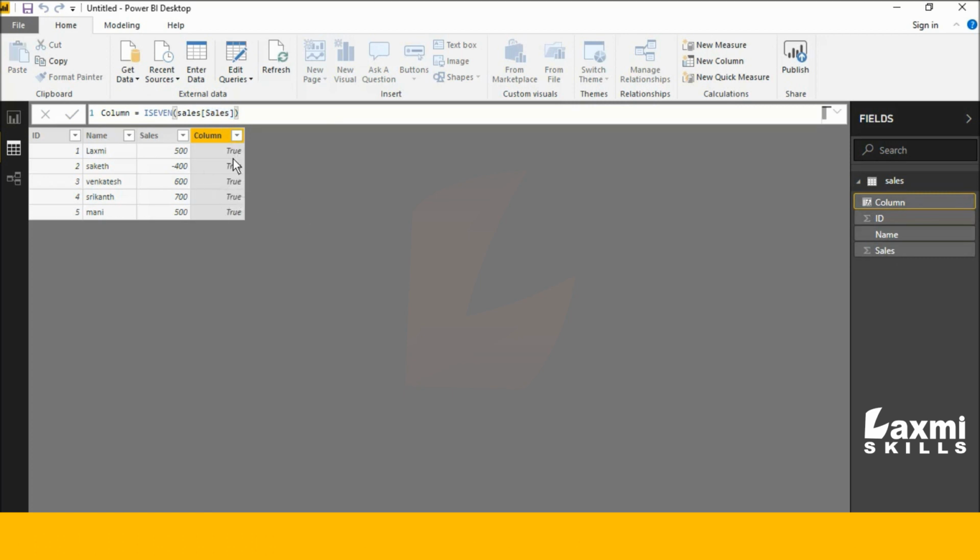See this, all are even numbers. So this place IDs. See this here. See this. Okay, this one and 3 and 5, these all are odd numbers. So in this place showing false. 2 and 4 is an even number. So now showing true. Okay, this is the IS EVEN DAX function in Power BI desktop.